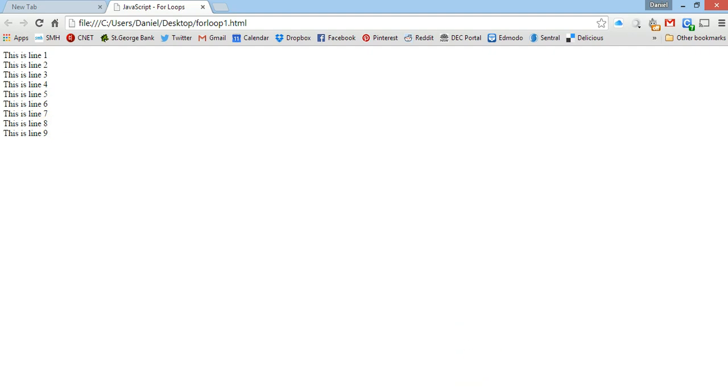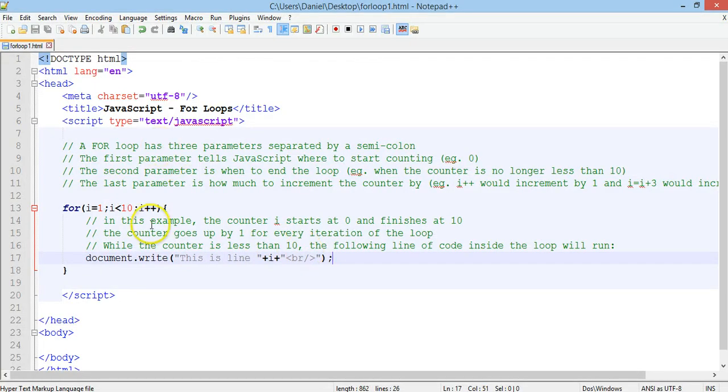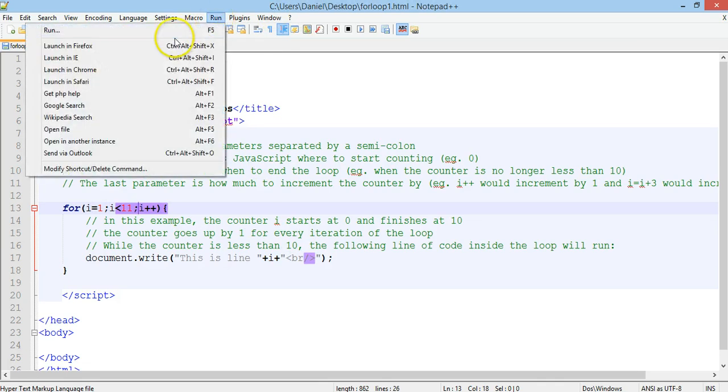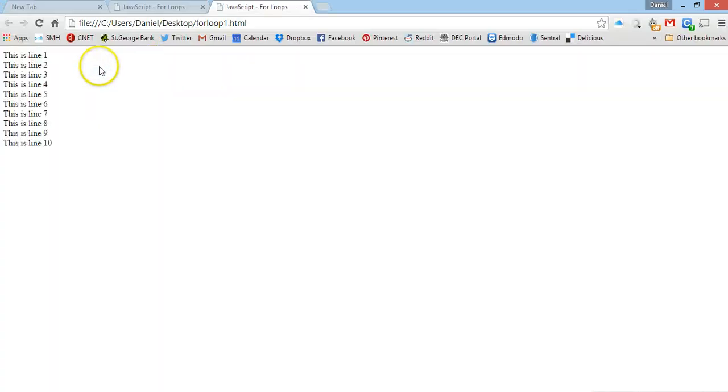If we go back and have a look at the code, you can see that the test condition here is while i is less than 10. So if we want it to go all the way up to 10, then we need to change this to 11, because we need to remember that i is set to 1 and not 0. Okay, so if we save that and run it again, it goes all the way up to 10 now.